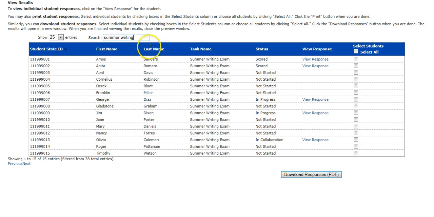Now you'll notice here that I can also look at the View Response column to see how many of my students have actually published and finished their piece of writing. And you'll notice here in this hypothetical example, my response rate is not that fantastic. But as I sit down to score these essays, I have multiple options here. One of the options that I have is simply to score them in a paper pencil fashion.